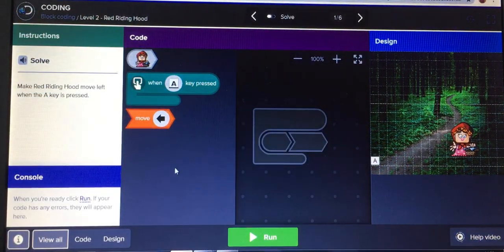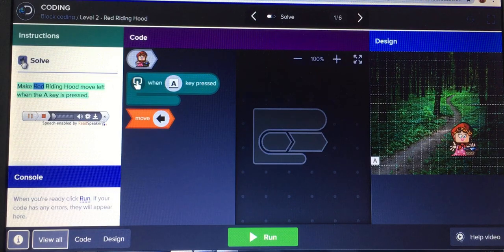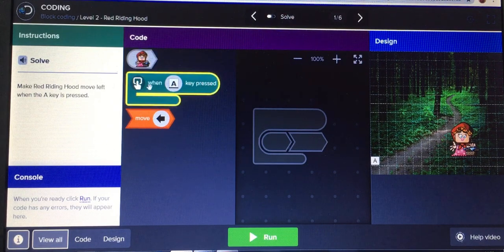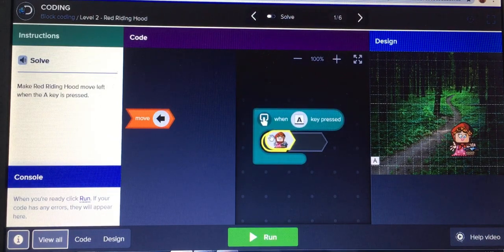Okay. If you can't read the instruction yourself, my first instruction today is: make Red Riding Hood move left when the A key is pressed. That's a capital A on your keyboard. If you can't read that and you've got no one to read it to you, you can press the loudspeaker button here and listen. Make Red Riding Hood move left when the A key is pressed. Okay, so it'll be read for you. And then have a little go at putting the code in. Let's see if I can be successful at this.